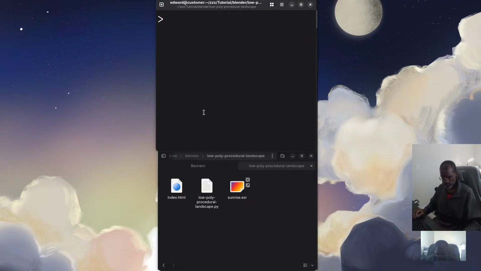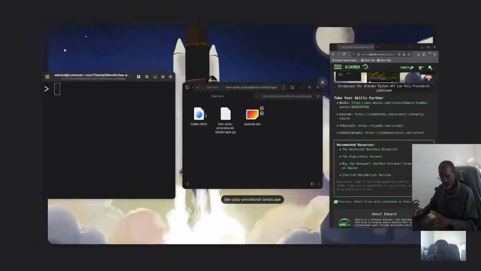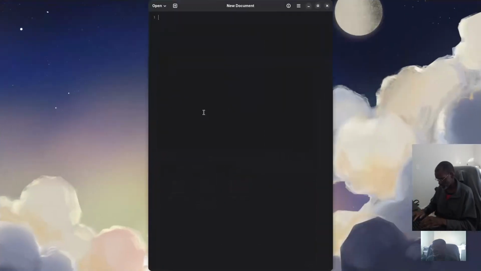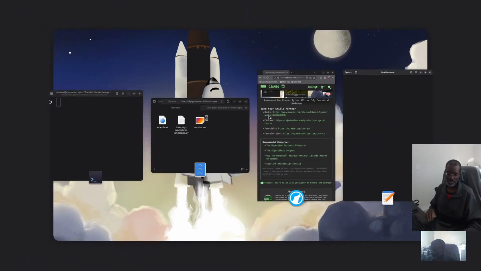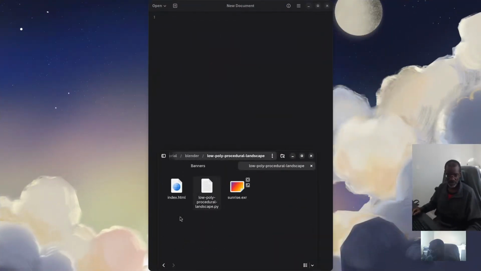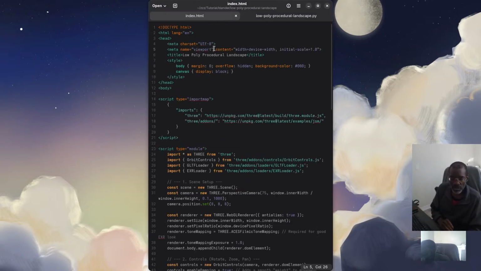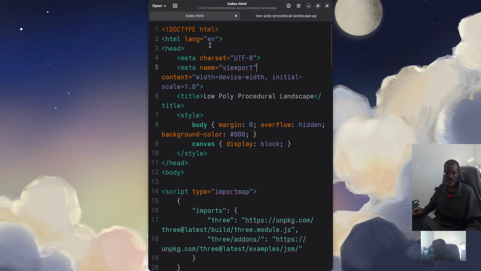Oh, I forgot to do one very important thing as well. I forgot to open up the GNOME text editor. That's another one we also need. And what I'm going to do with the GNOME text editor is grab both of these and put them in a GNOME text editor. Perfect. Okay, so let's look at the index, the HTML file first.